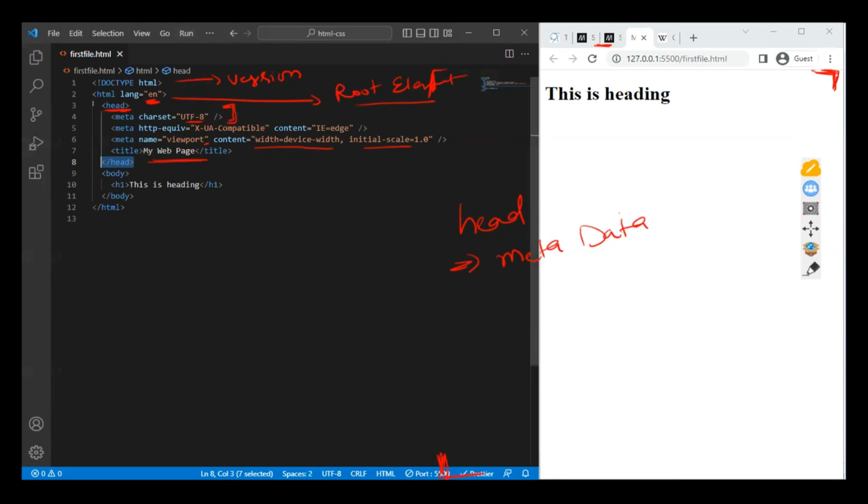And the closing tag for a root element is this one. So I can write multiple elements over here, like we just saw H2. If I write H2 and I write, this is heading 2, and if I hit save, now automatically my live server is working.